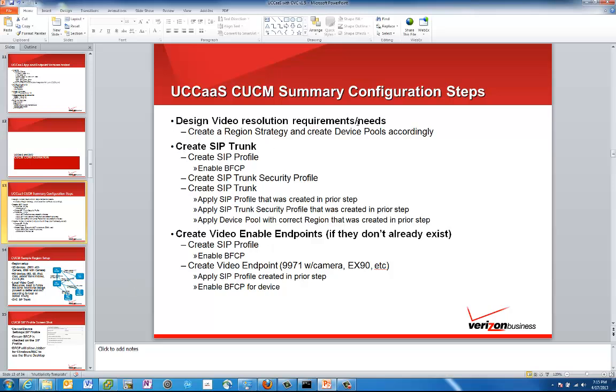Design video resolution requirements. That's why we would sit down and design what kind of endpoints we're going to have, what kind of region strategy I'm going to have, how my device pools are going to be architected, and how many I'm going to have to create to make sure that I'm doing maybe high quality video locally, and then a little bit lower quality video across the WAN. And then maybe high quality, no matter if I go across the WAN or not, if I go OVC, I want to go high quality or high definition or what have you.